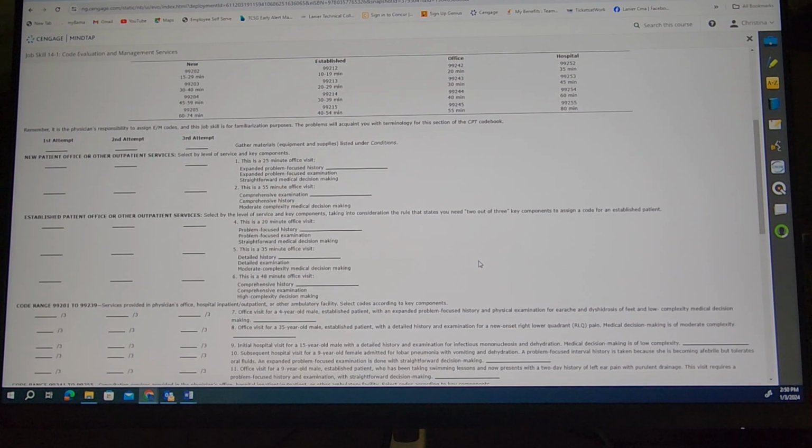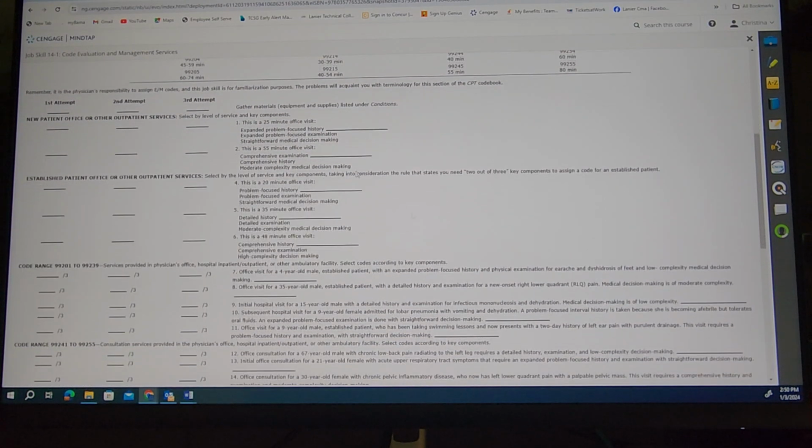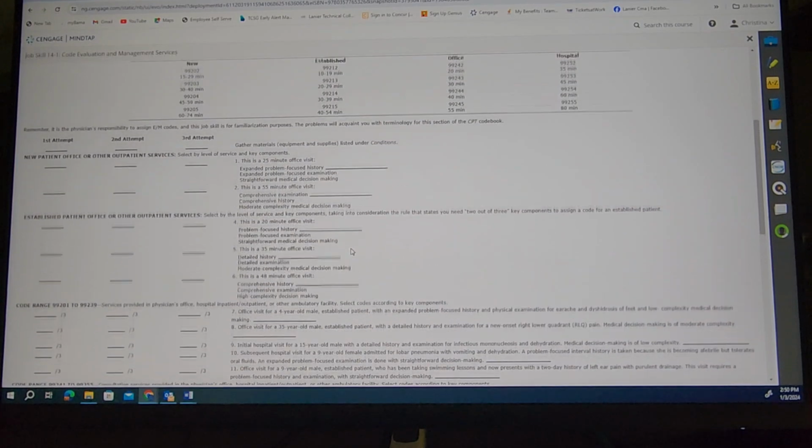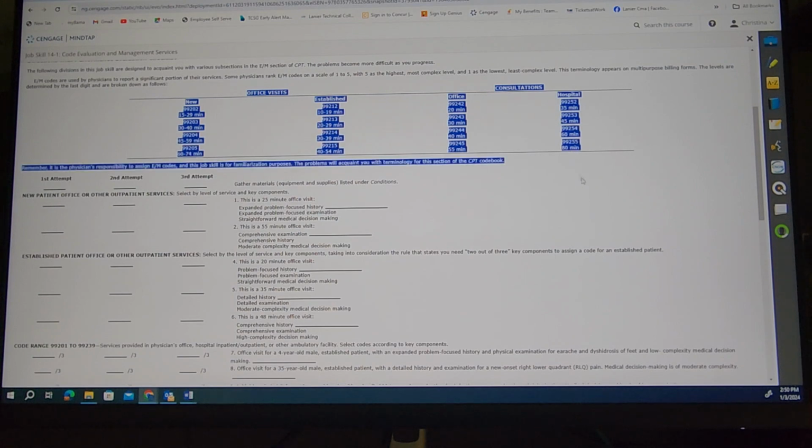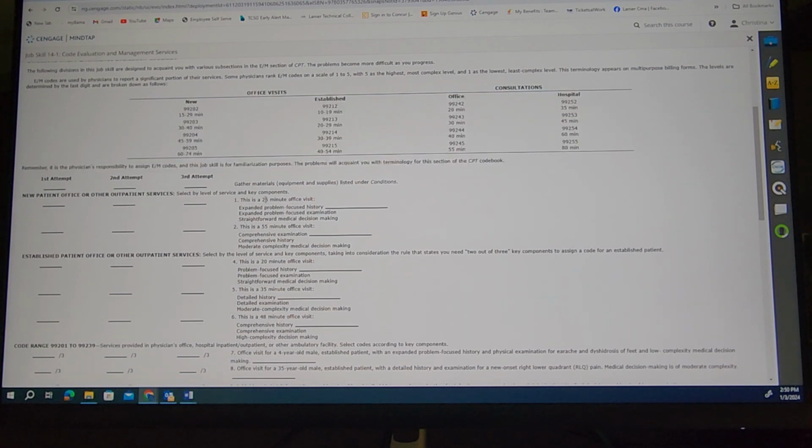So let's start and look at the job skills. I just want to focus on this 1 through 6 first. You notice that this out here in bold, they are telling you this is going to be a new patient office or other outpatient services. For 1 through 6, you should be able to use the table up here that is provided for you. This is going to be a 25-minute office visit.